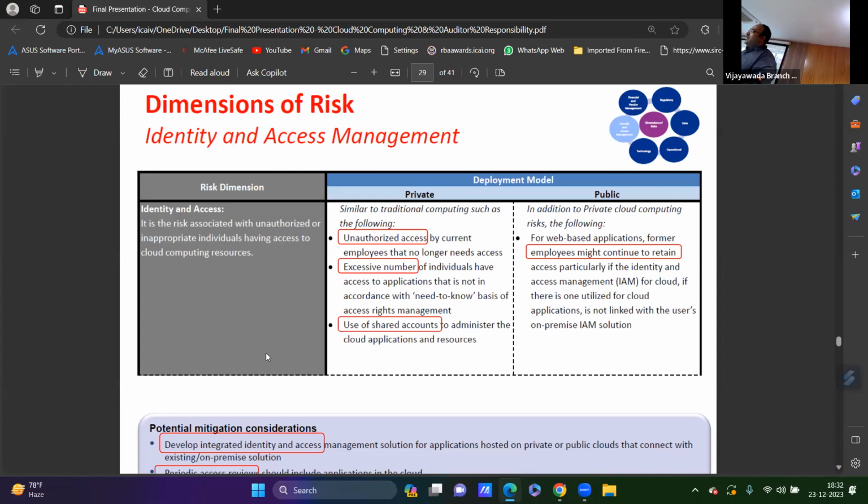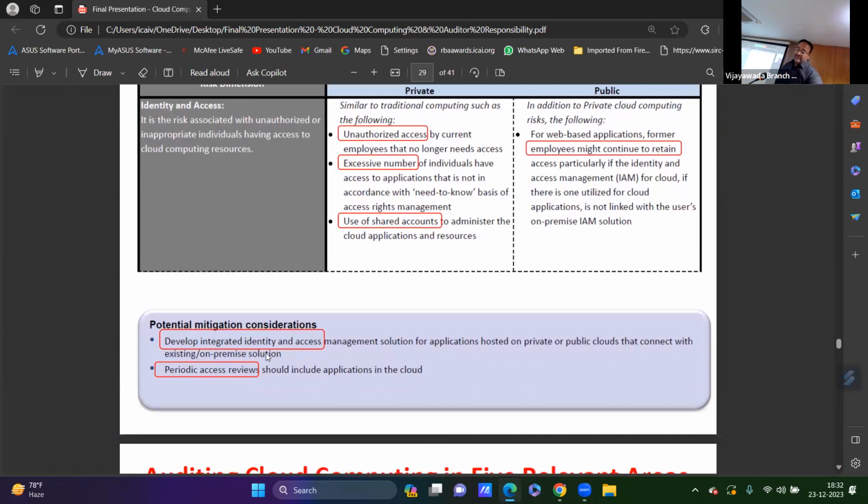Once we start an audit under the ERP environment, cloud environment, with respect to identity and access management, how do we do that? How we recommend it to the organization is that we need to develop an integrated identity and access management solution for applications hosted on private clouds and connected with the existing on-premise model. We need to develop a procedure: every fortnight, all the logins need to be checked. We also have reports for that in the cloud environment. If you run that type of report, it shows you.